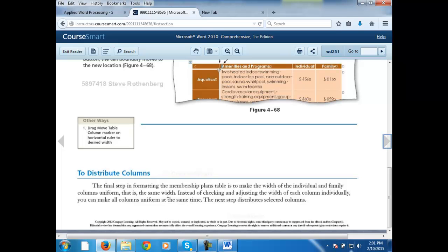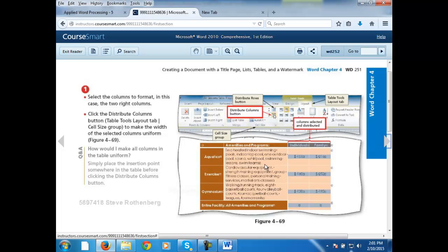Okay, so this is essentially saying I want to make all the columns the same width and I want to make all the rows the same width regardless of what information is in there. So that's what these two steps are essentially doing. So let's see how we distribute rows. Okay. Again, we're going to go to the Table Tools Layout tab, as you might have expected. I think that they want us to distribute all the rows evenly, but I have to go back to look.